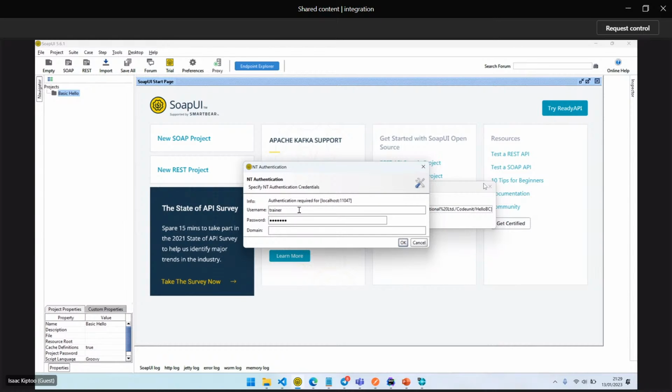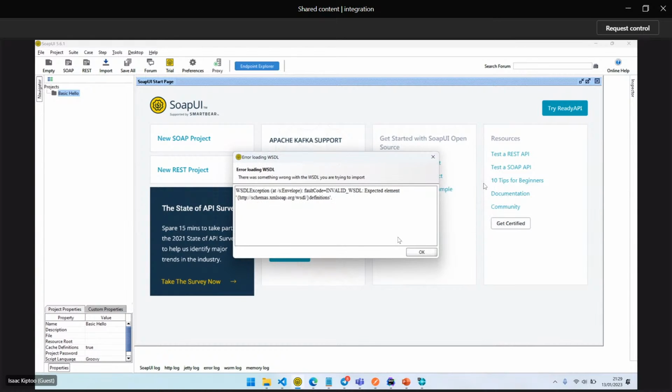That's the password. Domain, since it's on my local machine, I'm not on a domain, so I may just leave that blank. Then if you're on a domain, or on a network that's attached to a domain, or a PC that's attached to a domain, you'll enter the domain there. That's okay.